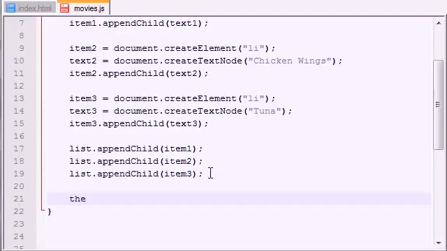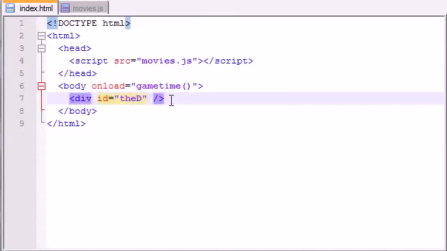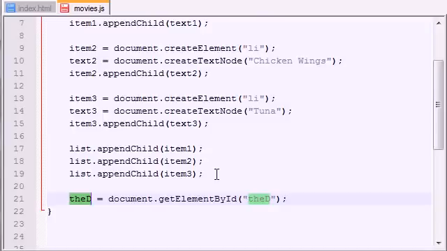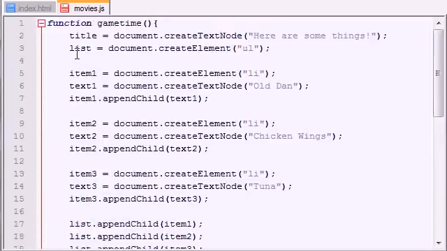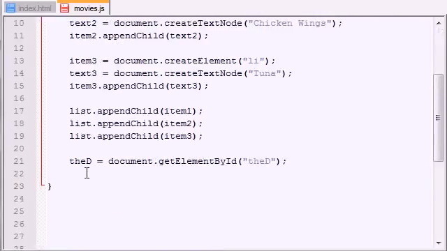Of course, the first thing we need to do is reference the div through JavaScript. So the div equals document.getElementById, and we put the ID of it, which is the div. So now the div is equal to this right here. Now what we want to do is put some things inside our div. The first thing we want to do is stick this title in here. Remember that we created a while ago?